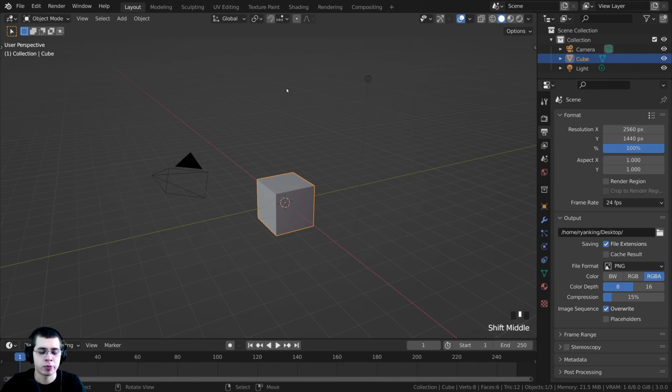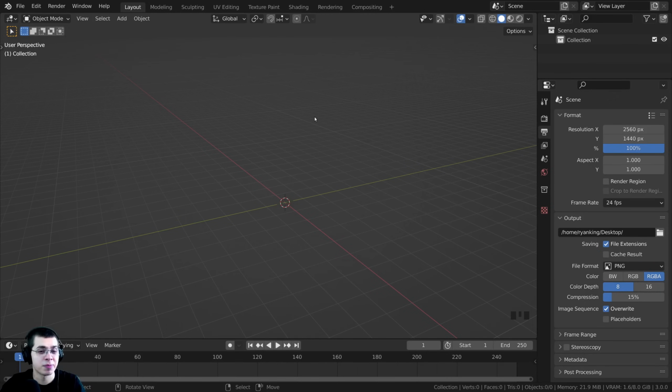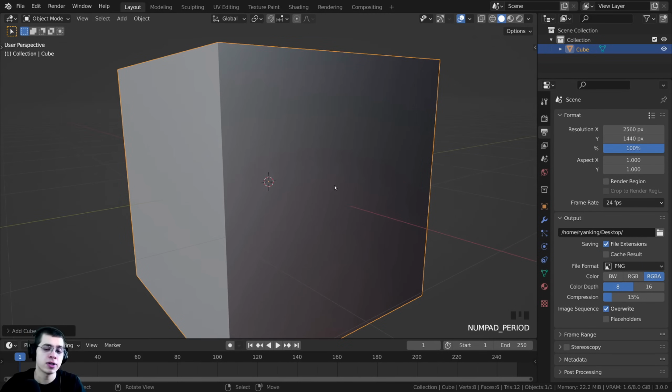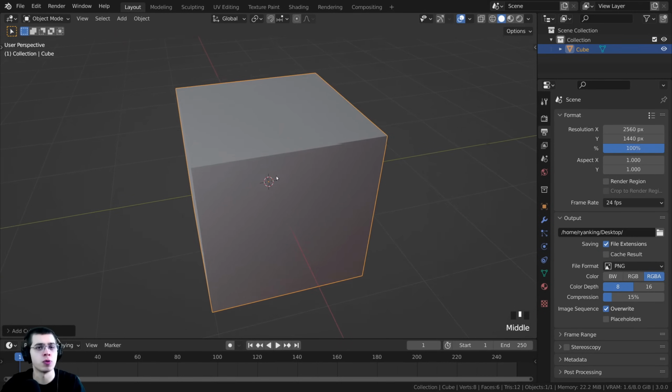So I'm just going to press A a couple of times to select everything, and I can just press X, and then we want to delete. So to create the robot's head, I'm going to press Shift A, and we're going to add a cube. All right, I'm going to press the period key on the numpad just to zoom over to the cube.